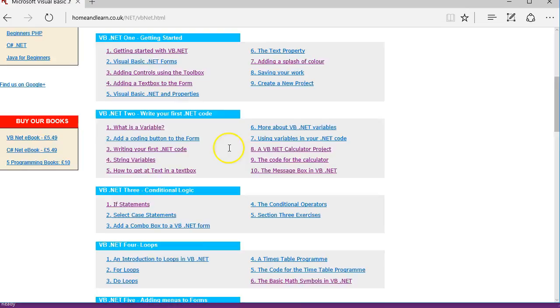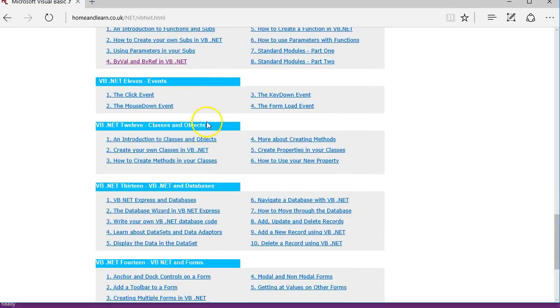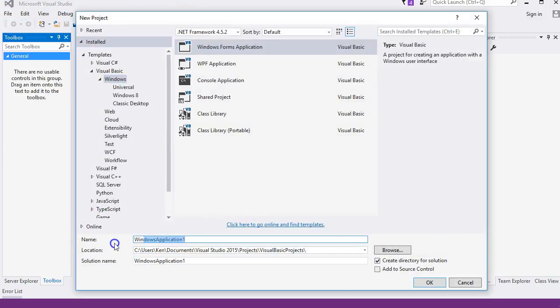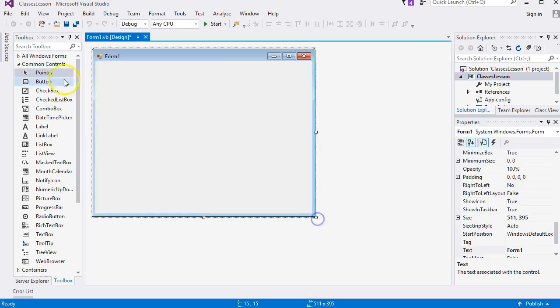Visual Basic.net. We've got quite far now. Right down here, and we're doing this: classes and objects, classes. Right, so let's go to the software and create a new project, which I'll call classes lesson. Okay, and add a button.